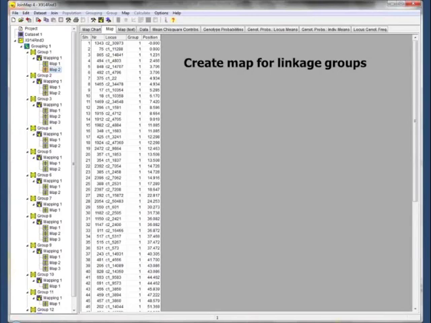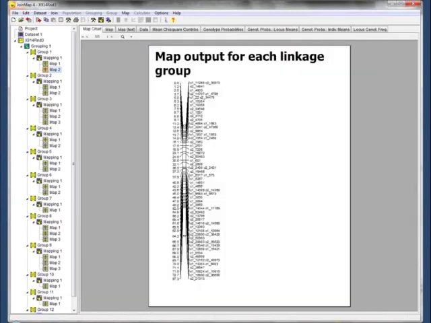Okay, so now we go ahead and create the map for the linkage groups. You can see here we have the different SNP loci, and then the position, and you can see along the chromosome starting from 0, it continues on past 51 centimorgans.